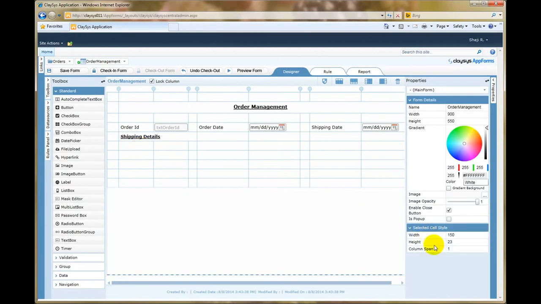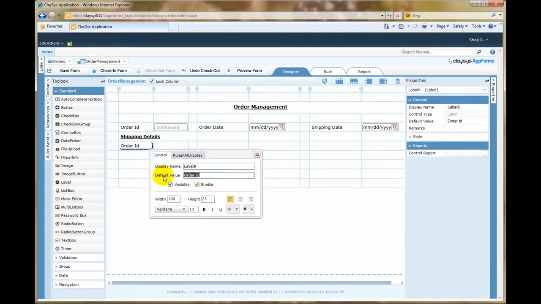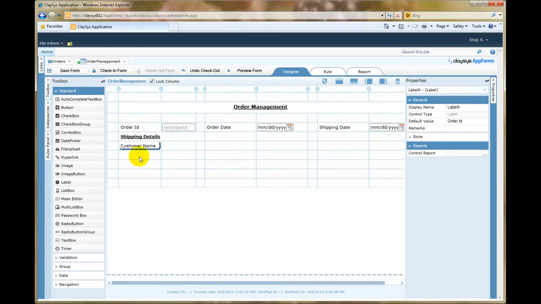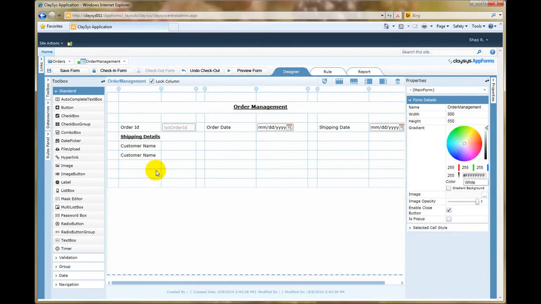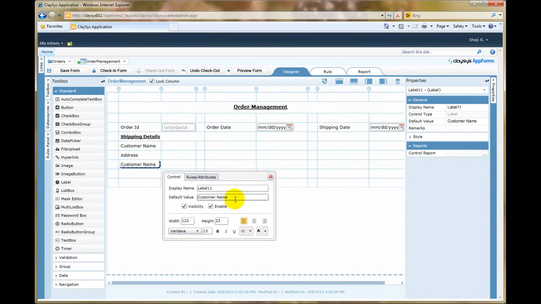I will place 3 more labels for customer name, address, and zip code. I will go back and copy and paste the same order ID label so that I don't need any formatting done other than changing the label texts. As the text customer name does not fit in the label with the current width, I will increase the width slightly so that I can see the complete text in one line. I will copy the new label for the other 2 controls in the same column. Then change the text of the first label to address and the second one to zip code.